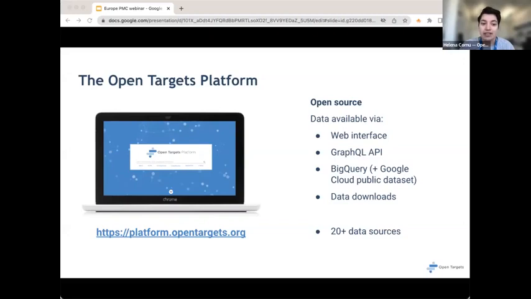But you can also check out our data through a GraphQL API. We make our data available through Google BigQuery, including as a public data set. And we also have data downloads, so you can just download all of the data sets and take a look at them yourself. The main takeaway that I want you to take from the slide is that it's really a big data platform. We have over 20 different data sources. We bring together a wide range of data types, and all of this, as I mentioned, and I'm going to say this a few times, is to try to help people select the best targets.